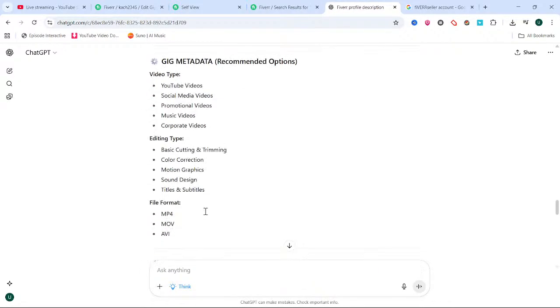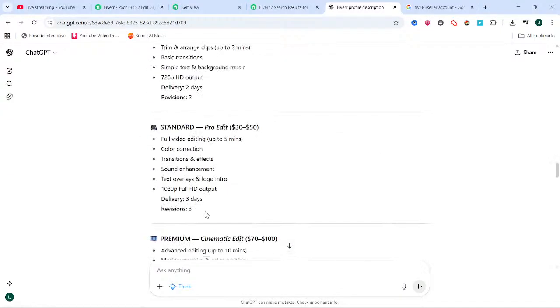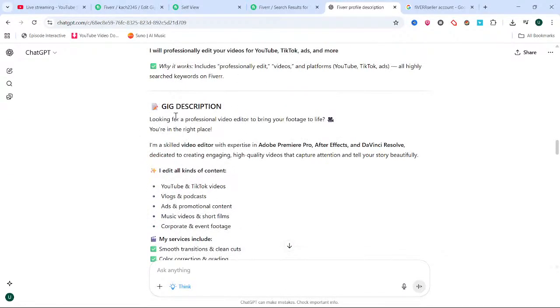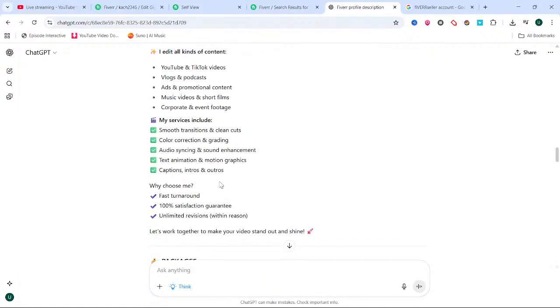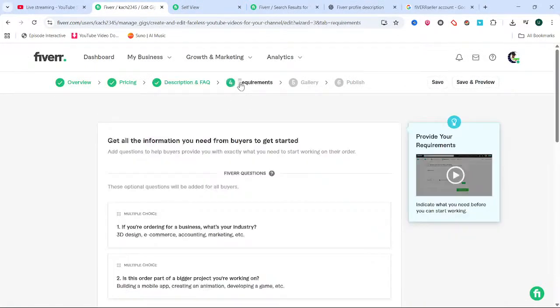Okay, so you can see my gig description here. This is my gig description. I copied it all the way down to here. I don't want to use these remaining ones, so that's what I added here. Then you're going to go to the next phase, requirements. Get all the information that you need.